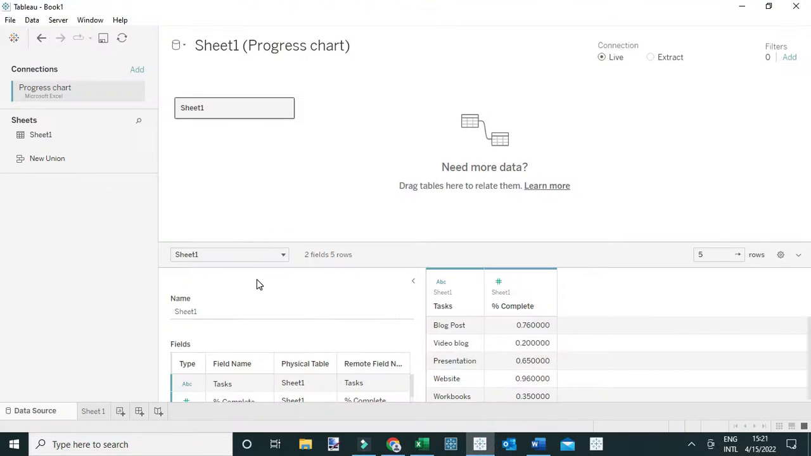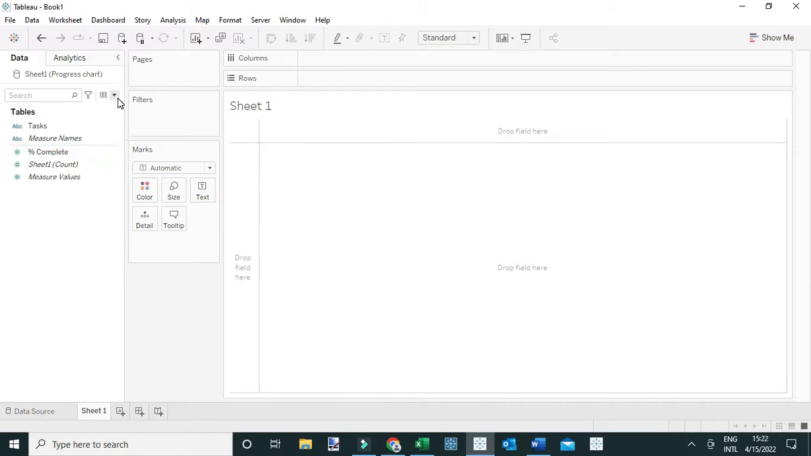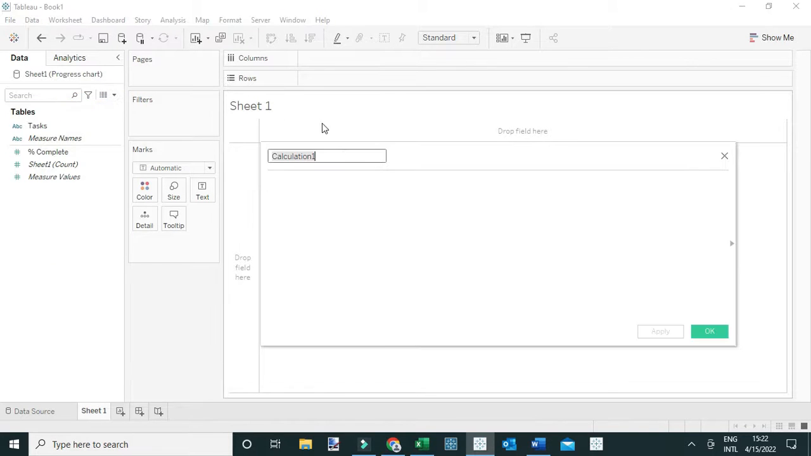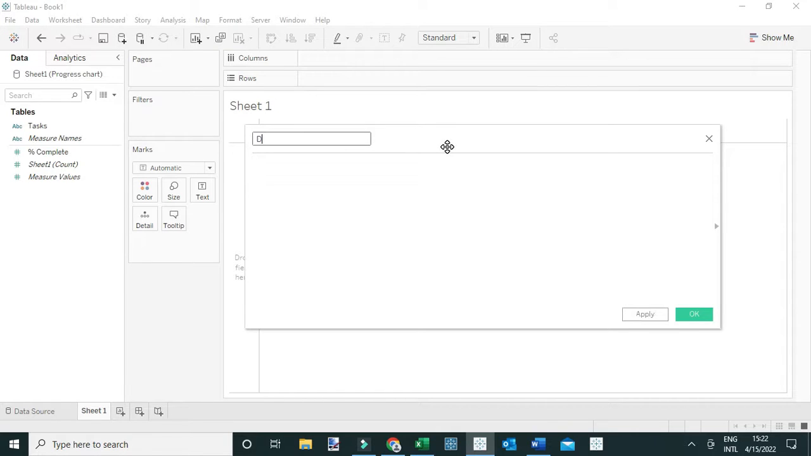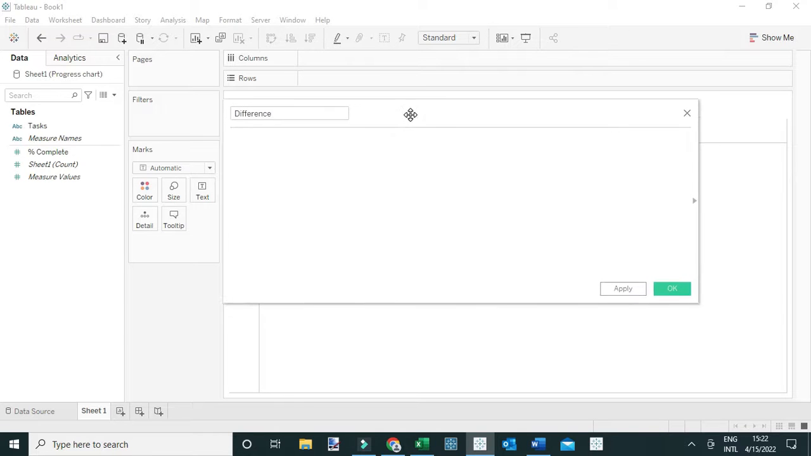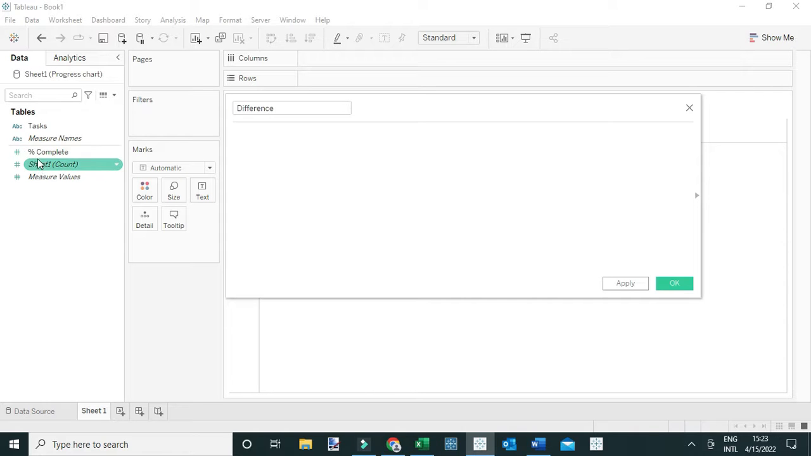And to do that, you can see I've already connected my data here. You can see the tasks and the percent complete. So let me head over to a new worksheet to show you that. And the first thing that I'm going to do to create my donut chart is to create a new calculated field. And let's call this calculated field difference. This calculation will be returning the proportion which is remaining to hit the target, or rather the difference between 100 and the percentage complete. And to compute that difference, I'm simply going to take 1 minus the percent complete, which basically will be giving me the difference.